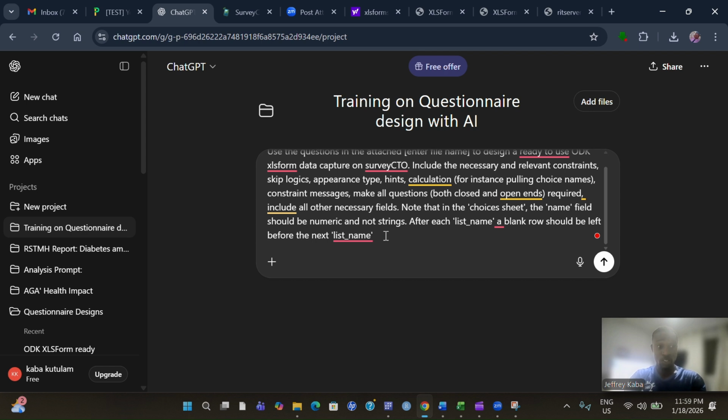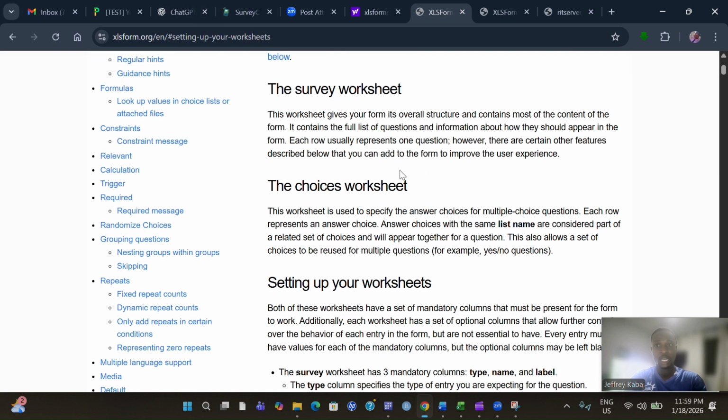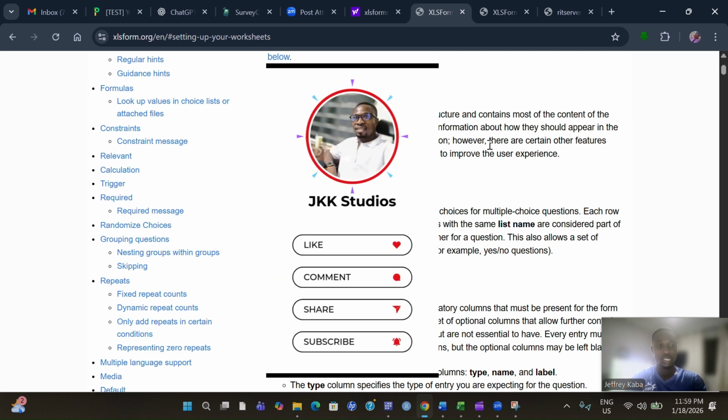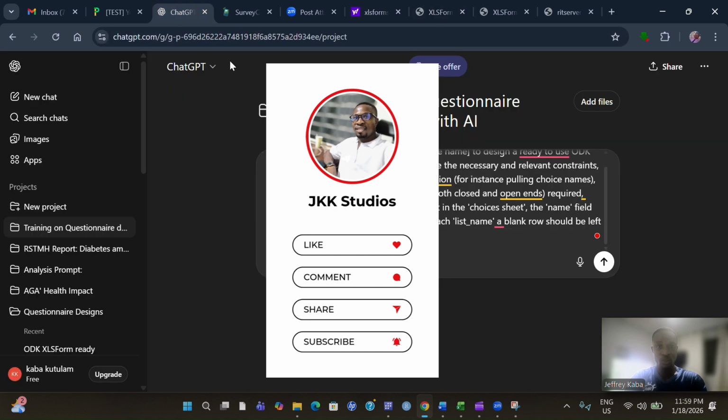Now, all of this will seem new if you haven't actually done programming in that before, but at least it would give you your final product which you can quickly deploy onto SurveyCTO, and then you get your data capture ready. But if you still want to learn about all of it, how it's done step by step, then I would advise you to still visit xlsforms.org, where you learn everything. You can still reach out to me personally, and you can subscribe for more tips on how to do this. Okay, now back to chat.